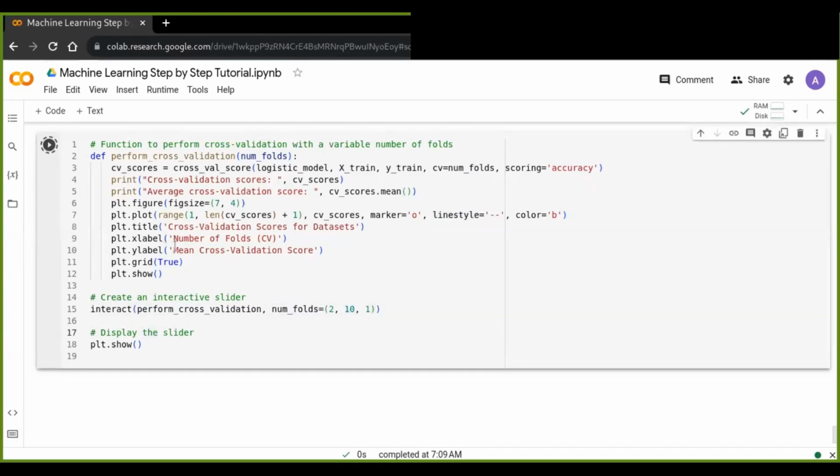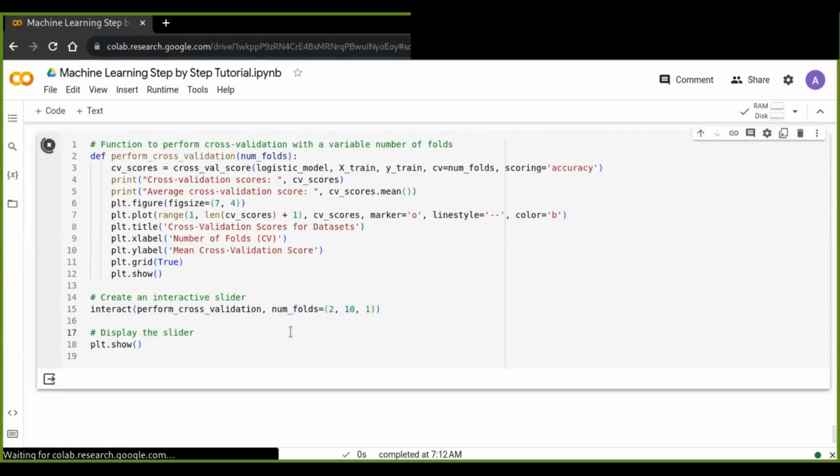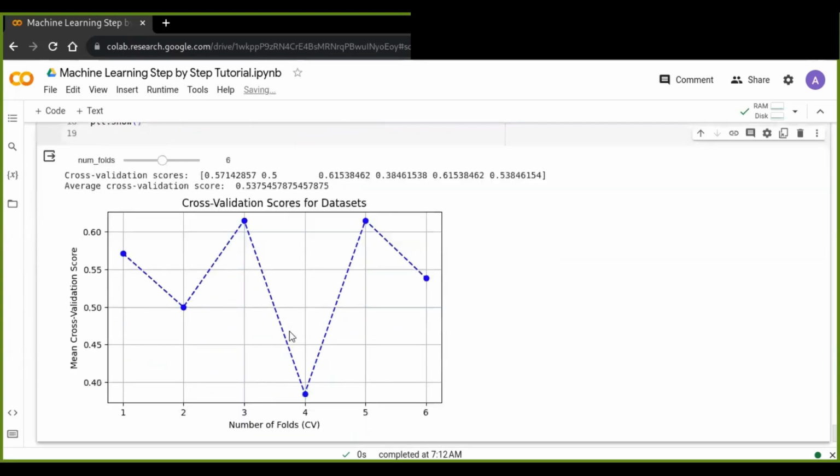So let me run this code and see the cross-validation graph. Initially it is 6. The number of folds is 6, and you can see the mean cross-validation score at each number of folds. If it is 1, it is around this cross-validation. At 2, around 50. At 3, greater than 60. And 4 is the lowest cross-validation, so it is not optimum if you choose 4.